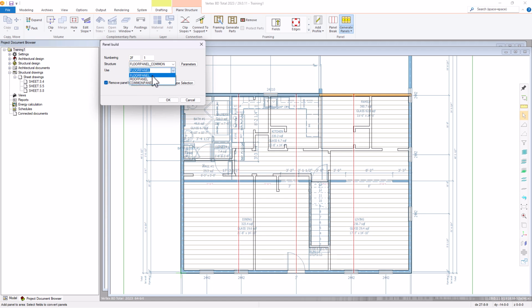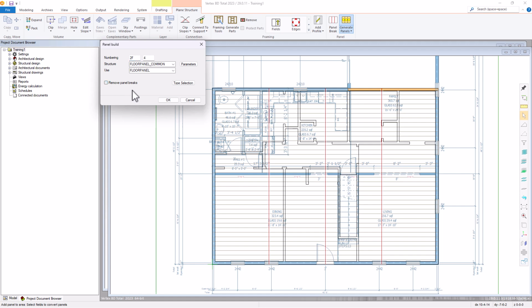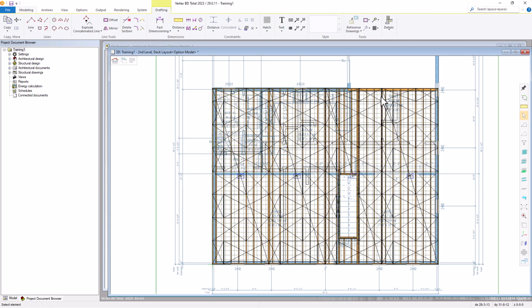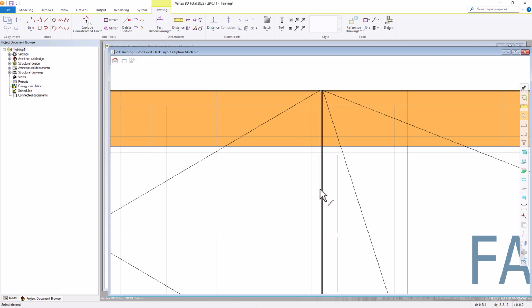The use field indicates the panel type. We're working on floor panels, so we will leave it as is. If you uncheck Remove Panel Breaks, you'll be able to go back to your panel breaks and edit them. We'll change that to uncheck, Remove Panel Breaks. Select OK. Vertex BD then generates your panels. We zoom in. You can see that we have our 1/4 inch gap between each of the panels.